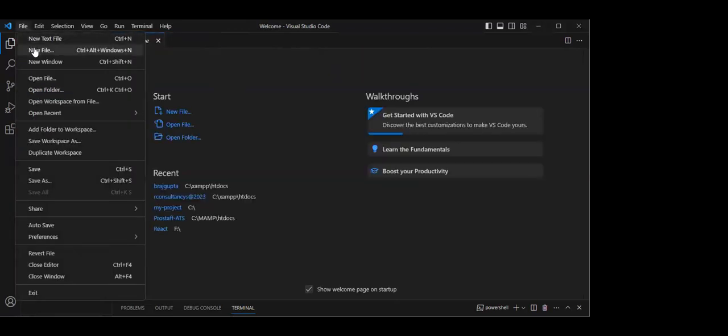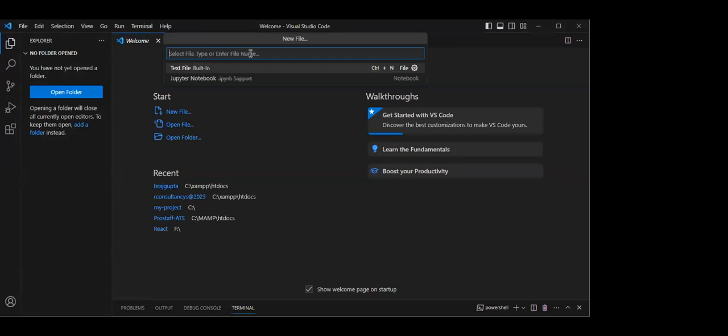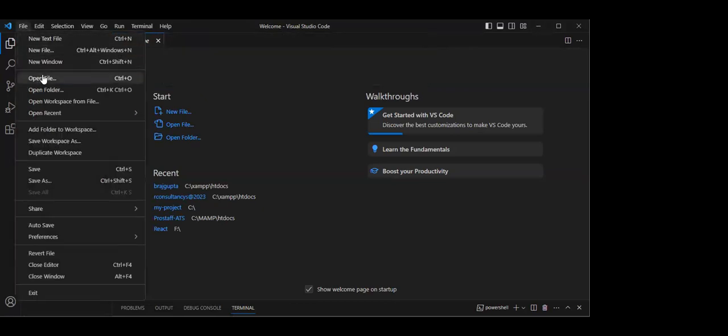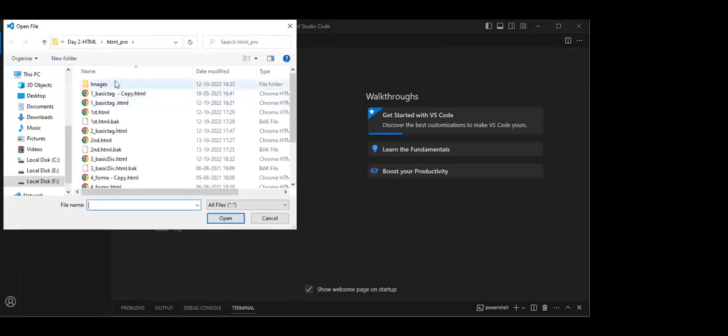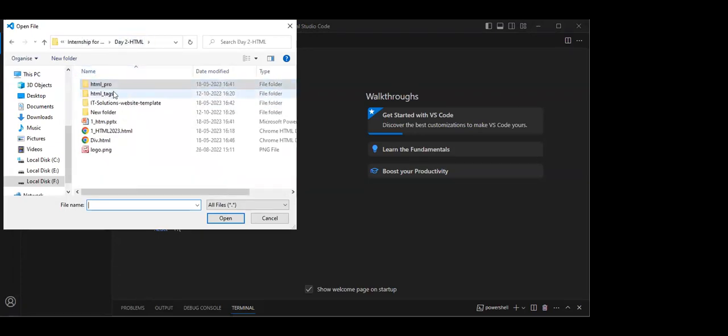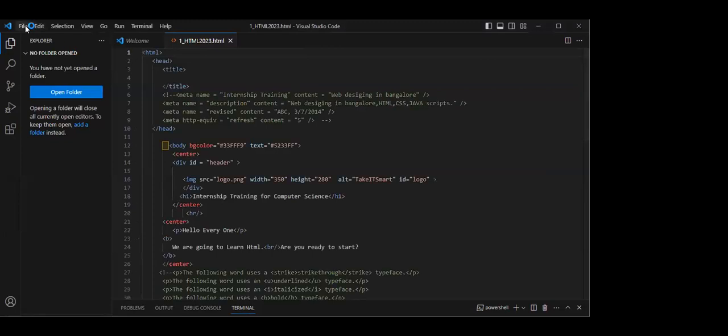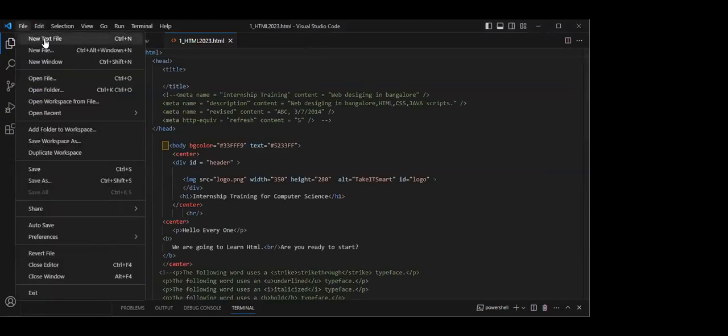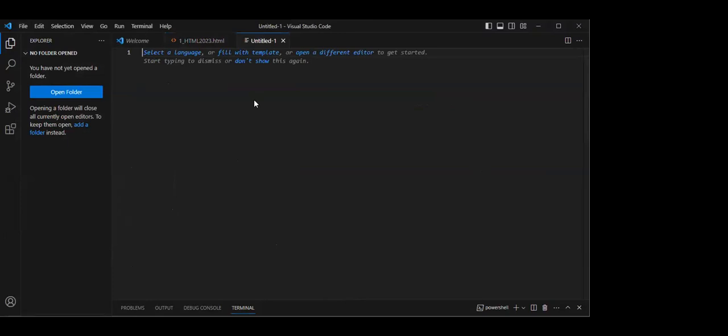We can also open a new file. So you just have to learn how to open a file. I'm going to name it day2 HTML program. Fine. So in place of this, new file. So let us start writing the program here. How can we write the program here, guys?